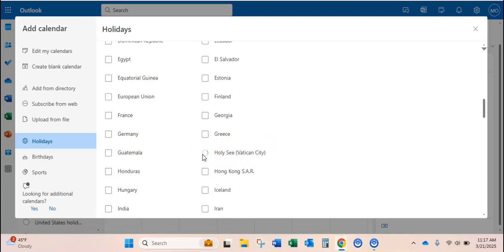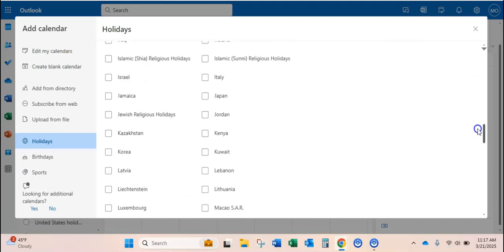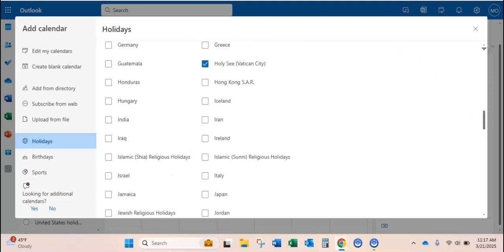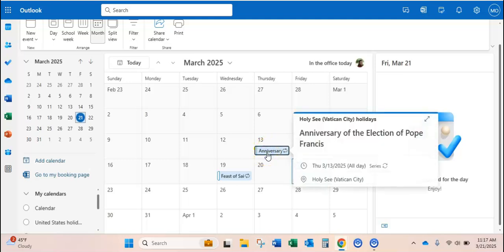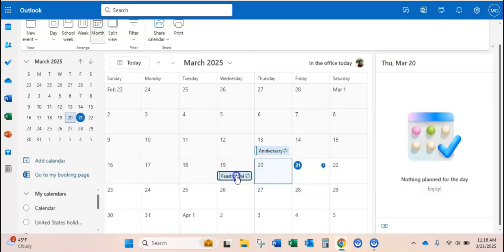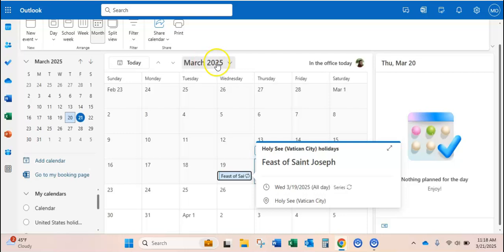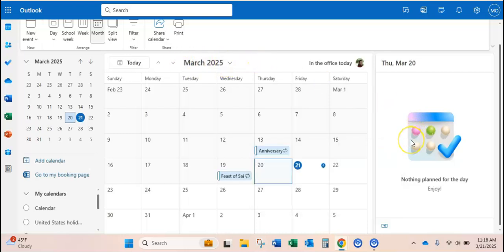So once I hit this, these holidays will show up in my calendar. I'll show you in just a second. So I think that's the only one that I want to add. So I'm going to close this. And now these holidays for the Vatican City will show up in my calendar. It'll say anniversary of the election of the Pope. It'll have saint feast days. And that is just those holidays. That's what happens when you add holidays to your calendar.